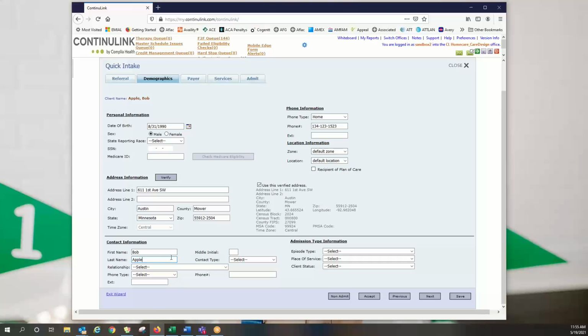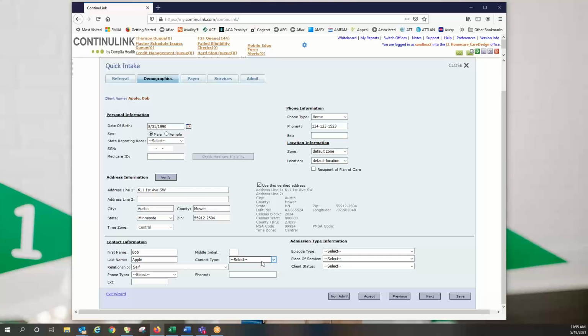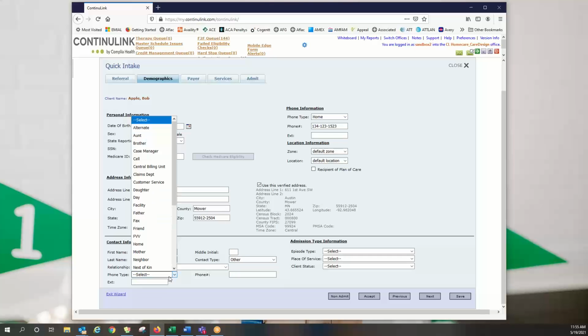And then the contact type. Pretty much anywhere that there's a drop down, you guys are going to be able to configure what those are in the system. And yeah, contact type. And then you can put in their phone.